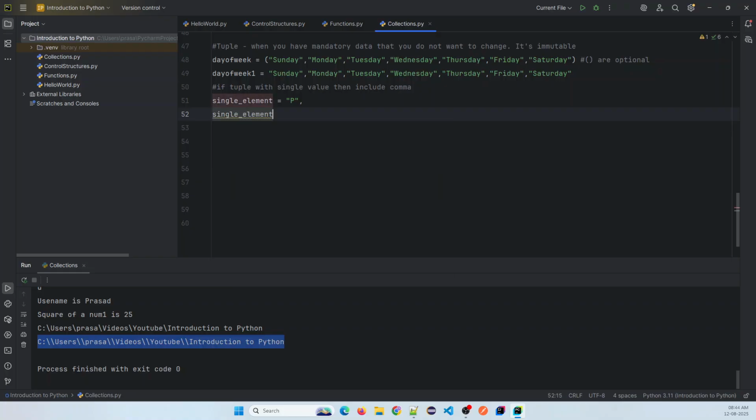So let's take another example. This is how I can do it, but just make a practice of including that in the brackets so that there will be no confusion. So I can do p and a comma. This is how I can create a tuple. Let's print a tuple and see how we get the results.